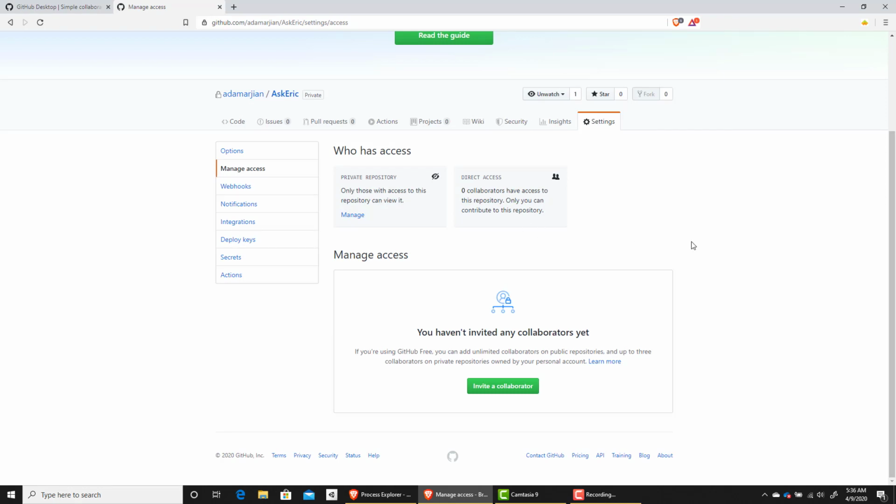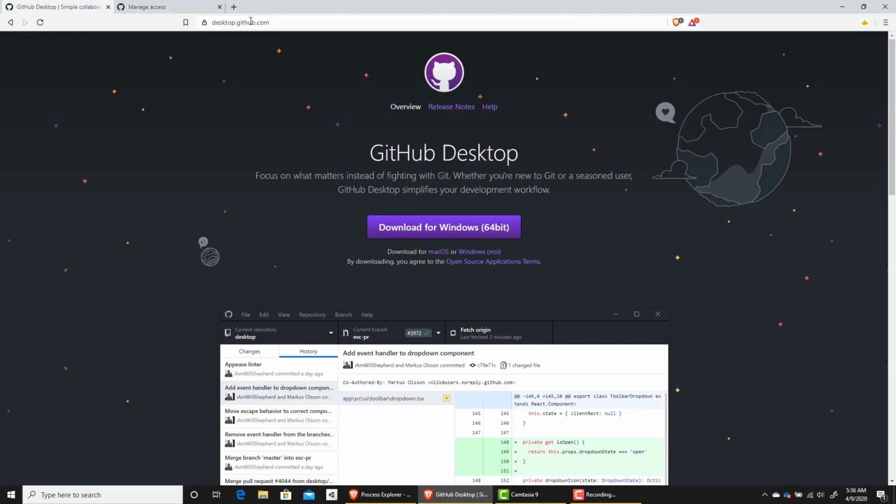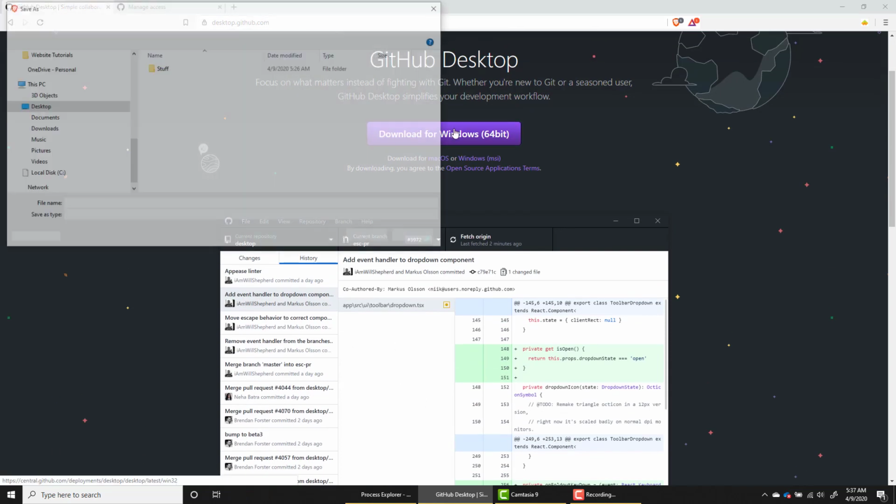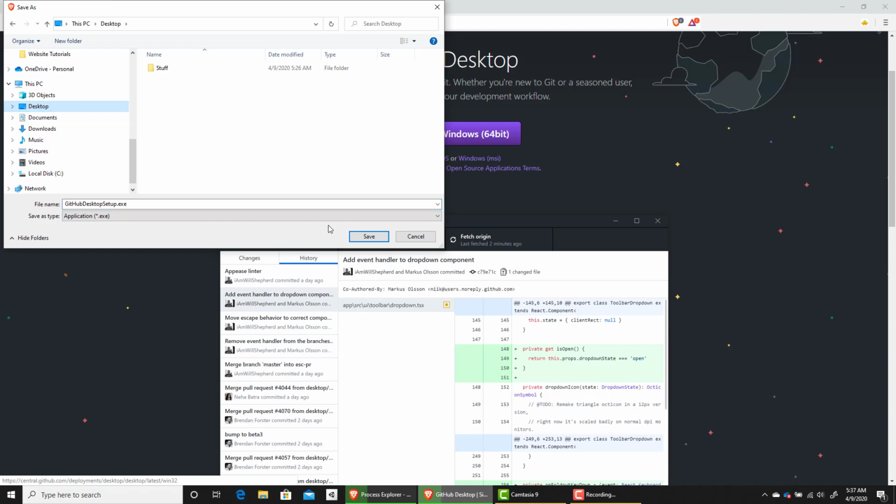So what I'm going to do next is go to github.com or desktop.github.com. Now, GitHub uses a series of commands in order to access files, but it also has this really great desktop service called GitHub Desktop, which gives you a really awesome GUI that lets you check in and check out files without having to type in a single line of code. So let's go ahead and do download for Windows. I'm just going to select the desktop and hit save.